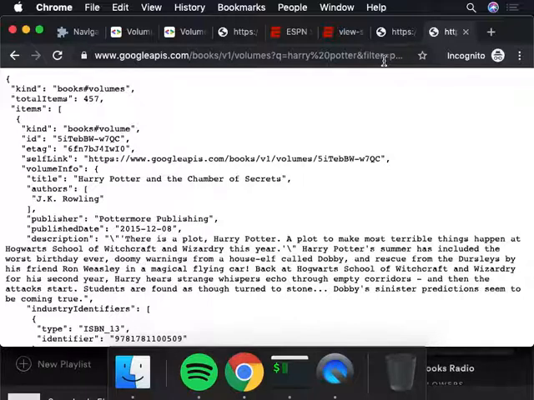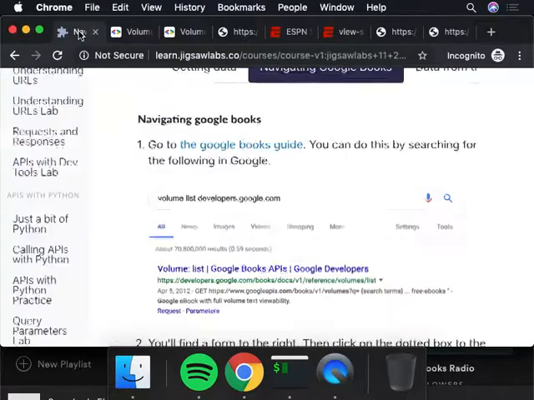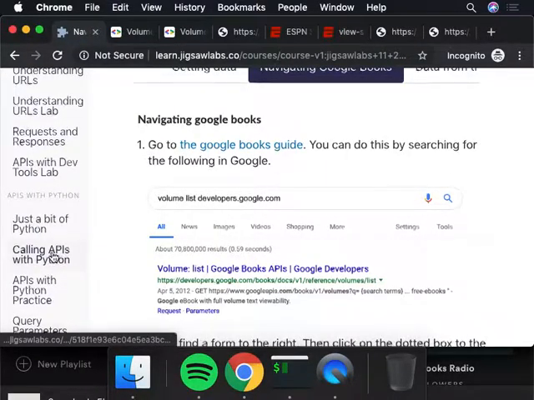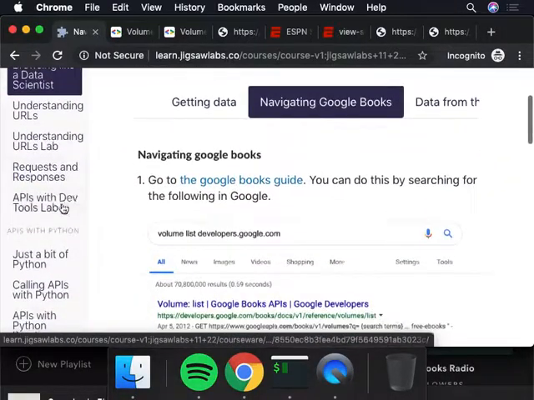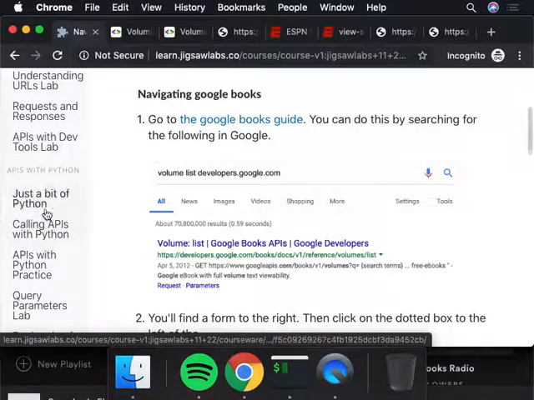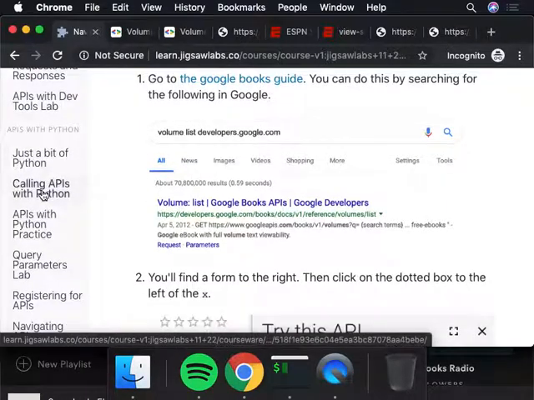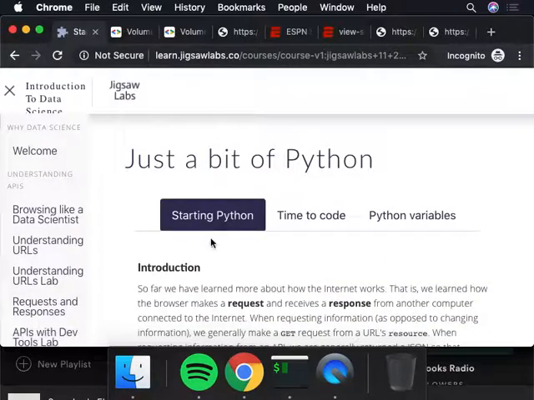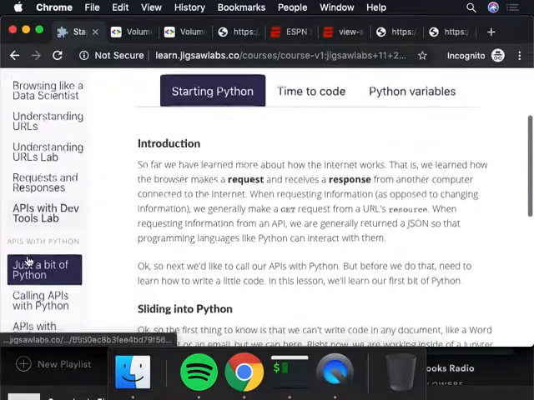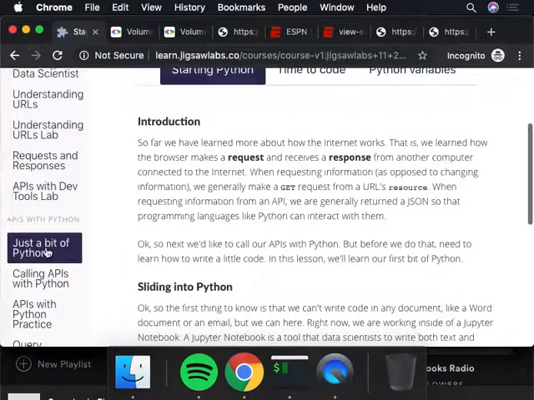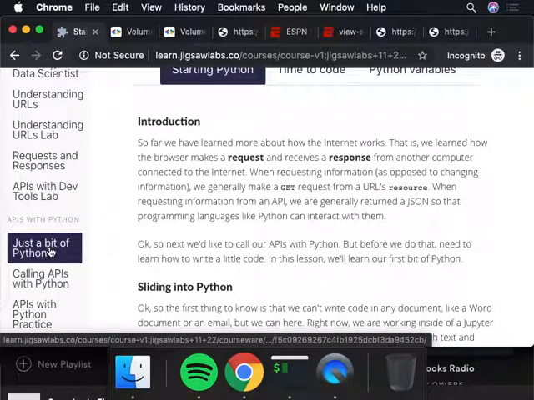You guys want to learn how to code? Okay, let's learn how to code. If you're able to go to the website, Jigsaw Labs, and if you're not, I'll help you log in. You see where it says just a bit of Python. Scroll. It says understanding APIs. Then the next section is APIs with Python, and then at the very top it says just a bit of Python.